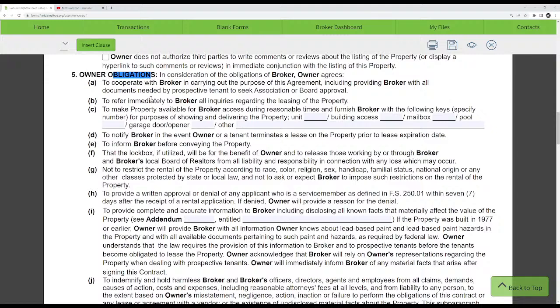Here it's pretty simple to fill in. To make property available for broker access during reasonable times and furnish broker with the following keys. So if there's a unit number, you put the unit number here, building access, mailbox keys, pool keys, garage door openers, anything other, maybe a building access card or something like that. You fill this out here.